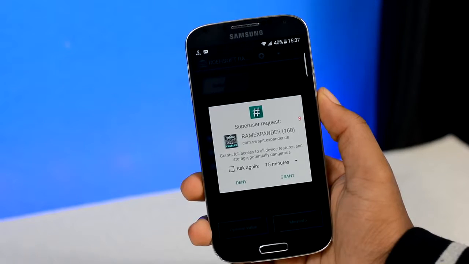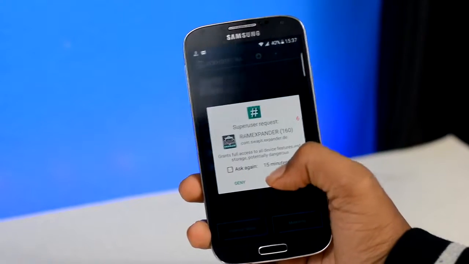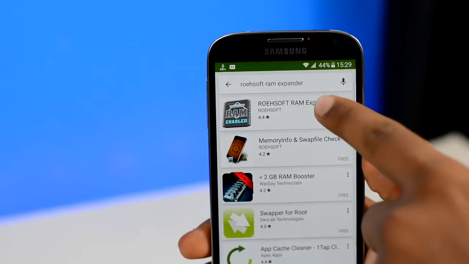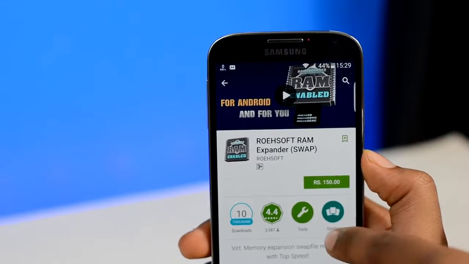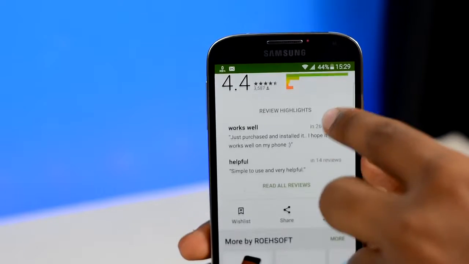Number two, a rooted Android device. If your device is not rooted, or if you don't know what root is, check the links in the description and get your device rooted. Number three, an app from Play Store called Rosoft RAM Expander, which will make the process much simpler. Now Rosoft RAM Expander is a paid app on Play Store, and for the money it's totally worth it.